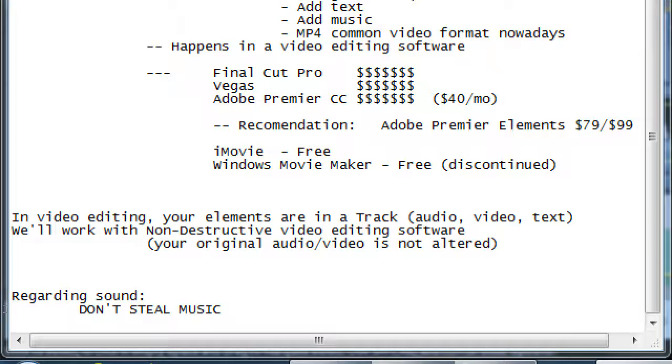No, you're still stealing it, because music is a copyrighted asset. Someone created it, published it, sold it. And when you bought it, you only bought the license to listen to it on the CD or the MP3, iTunes, whatever. You didn't pay to use the sound in any other way.